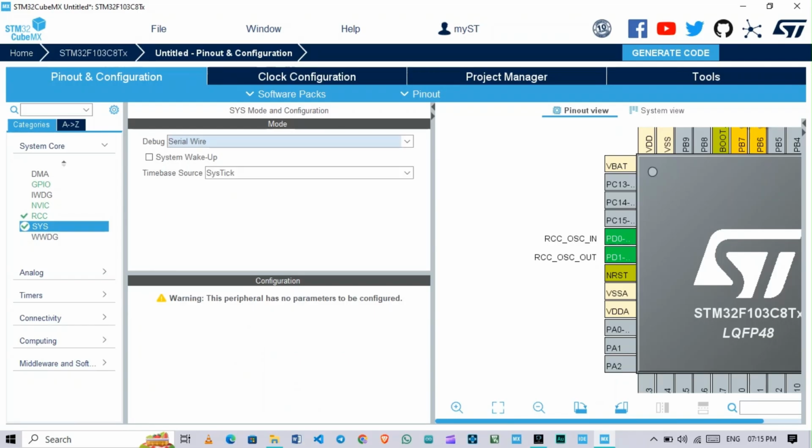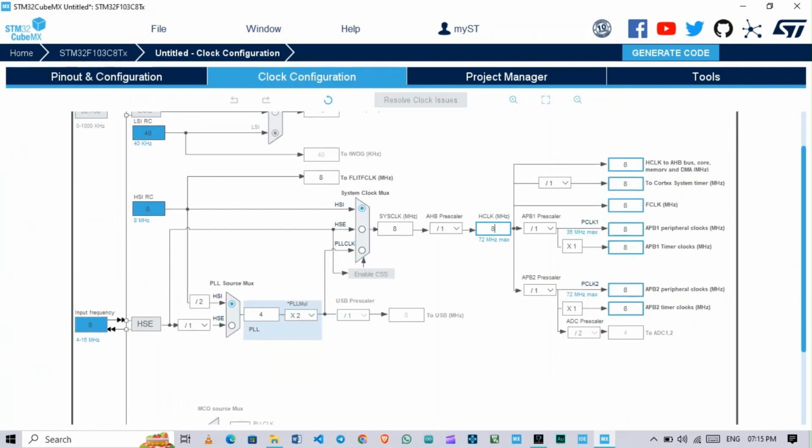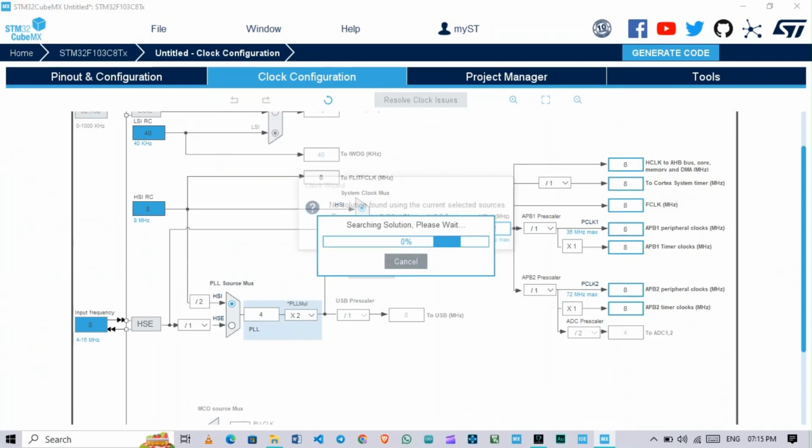Now you have to go to the clock configuration on the top side. Here you have to put 72, which is the maximum clock frequency of this controller. You have to go here.